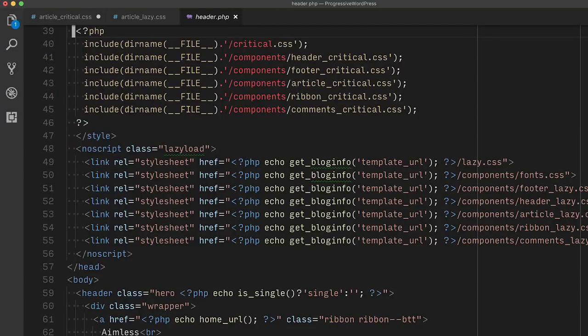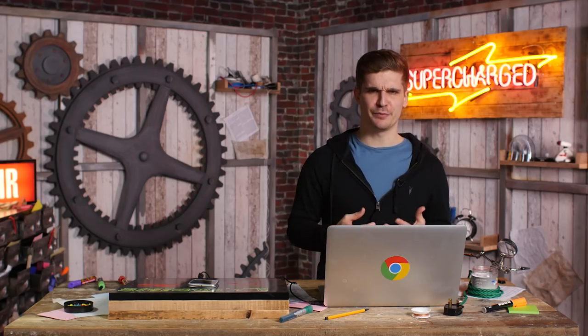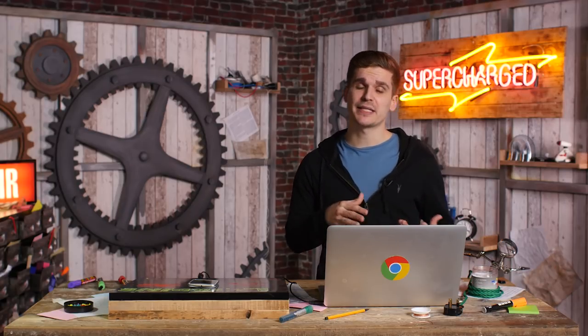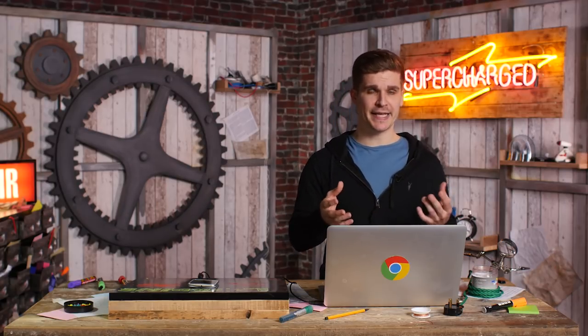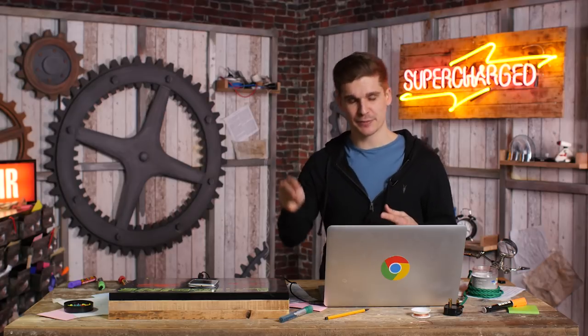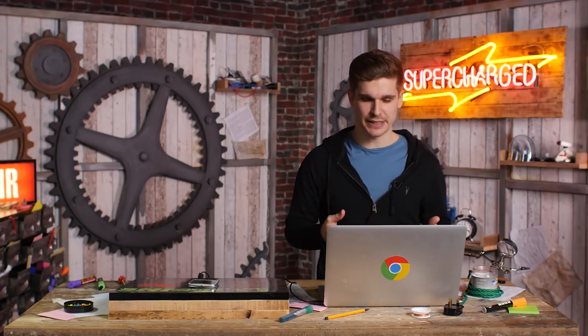Let's talk about the lazy styles. If you look a bit further down in my header PHP, you can see that I put all the lazy styles in a NoScript tag. This is a little trick I've been using for a while now. I wrote a piece of JavaScript that waits until the page is fully loaded and then looks for NoScript tags that have the LazyLoad class on them. Then it rips out all the children and appends them to the head, basically at that point triggering the load of the lazy styles.